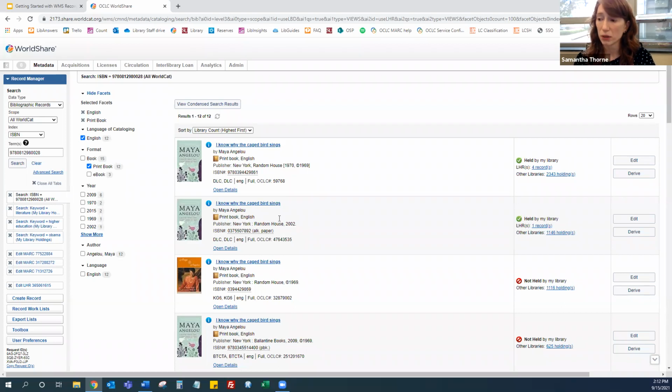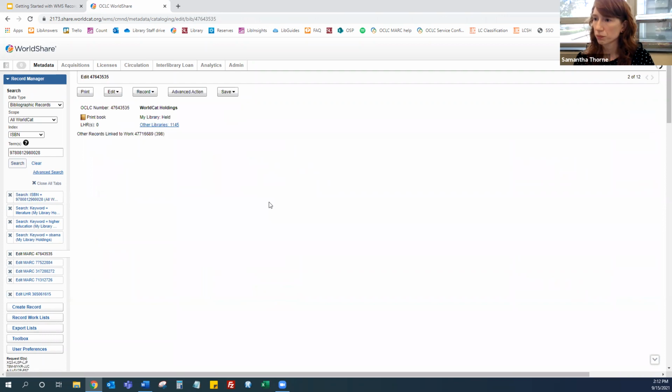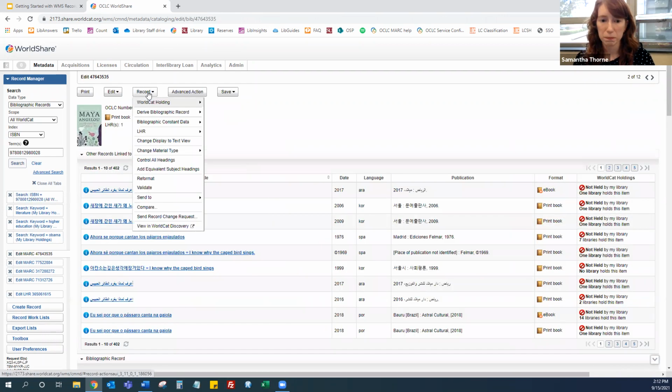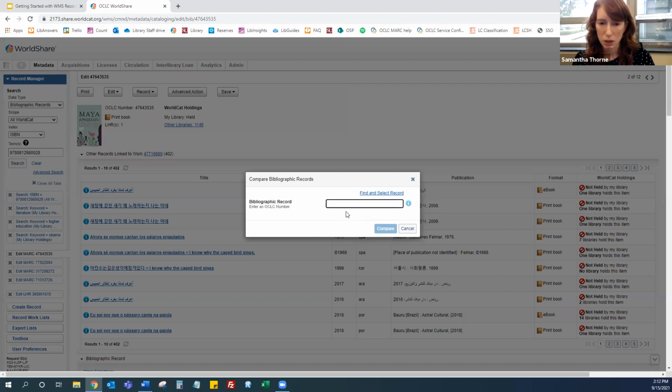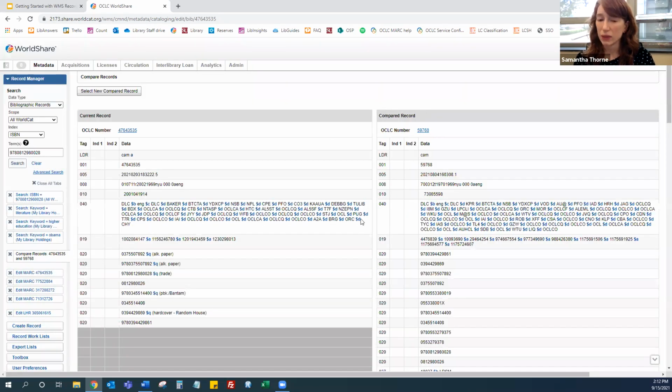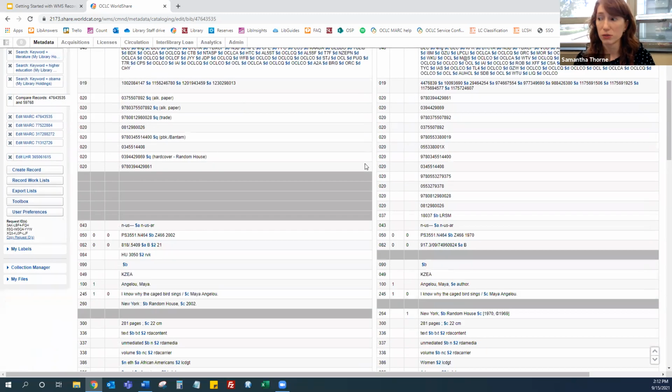Let's say I wanted to compare these top 2 records. I will copy the OCLC number of one of them and open the other. Then I go to Record, Compare, and I paste the OCLC number in. You also have this option to search for the record you're looking for. I hit Compare, and this shows me a comparison of the 2 records field by field.